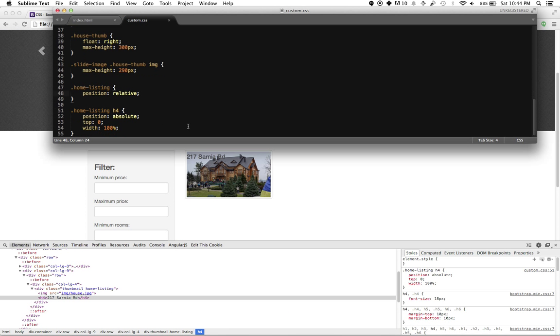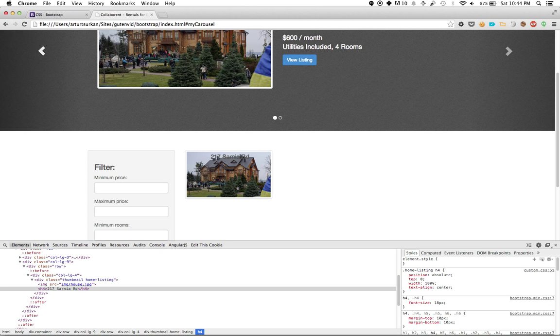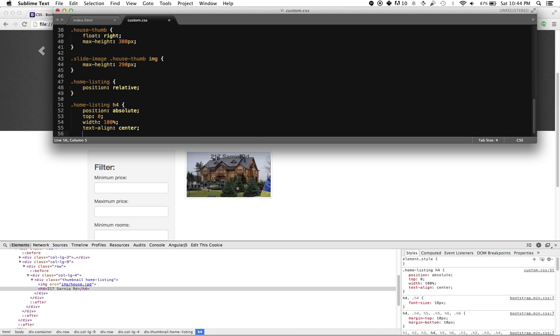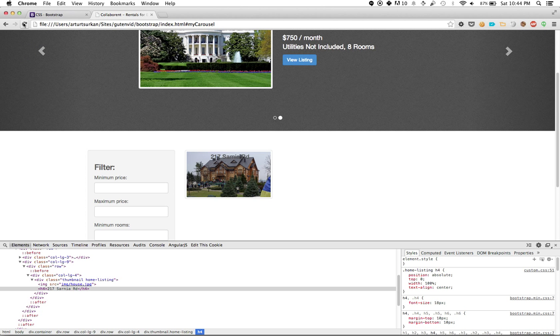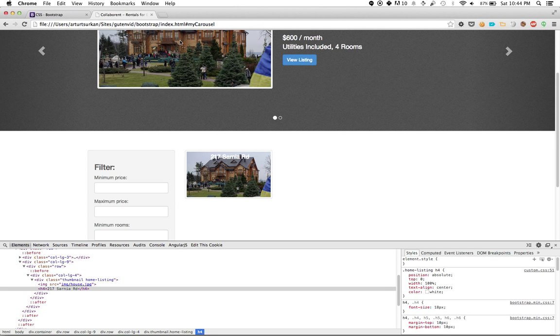And I can do cool things. For example, I can make the text align to be center. Cool, and I can make that text to be color white. Neat. Now I also might want to add some CSS drop shadow.